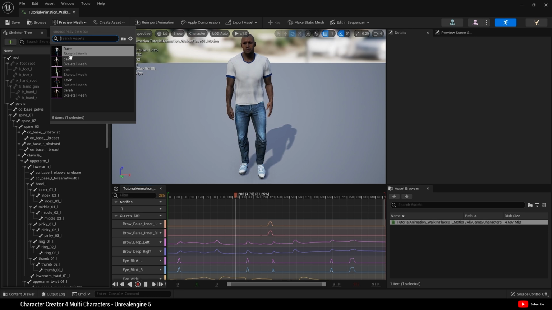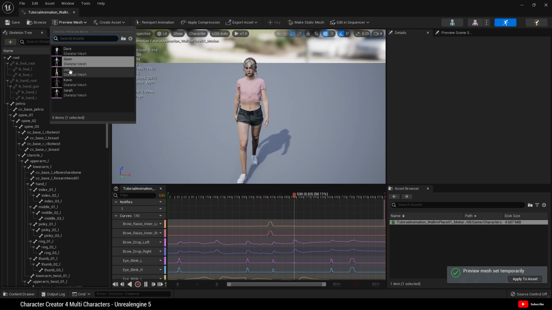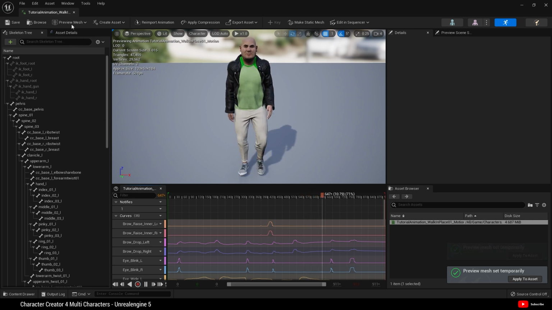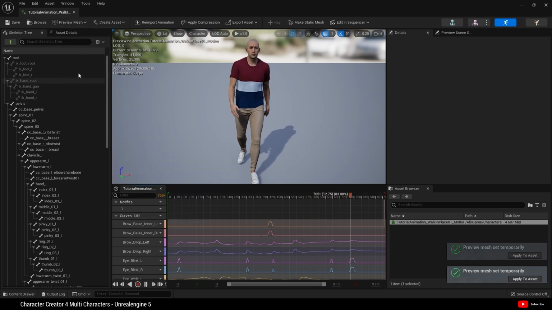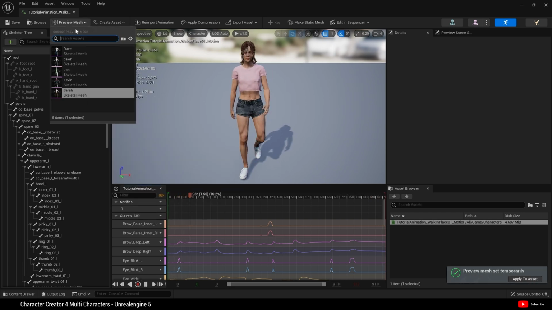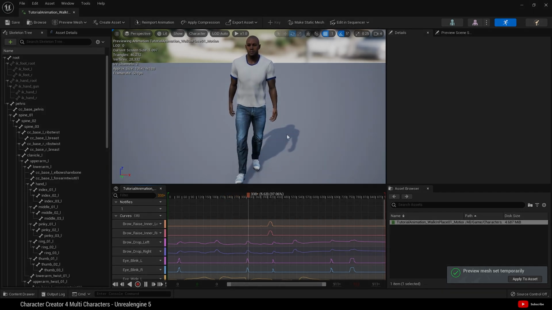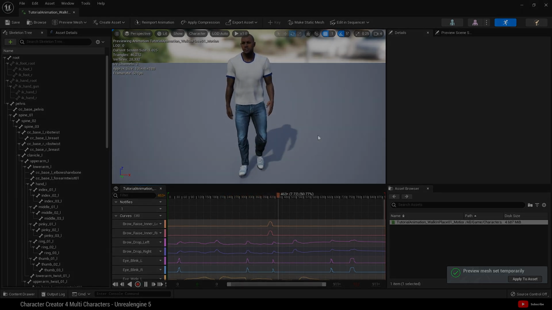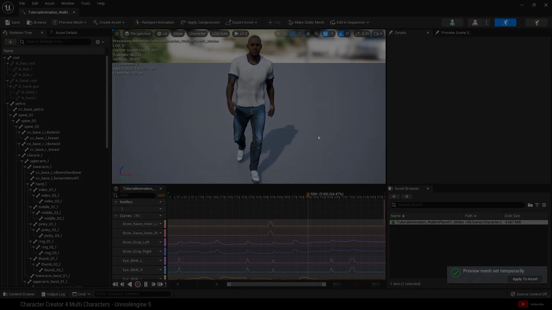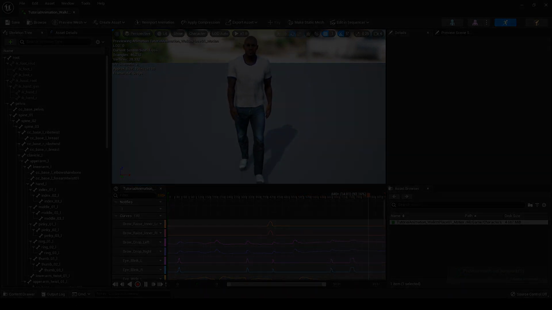We can change the preview mesh to one of our other characters. And that's it. It's as simple as that. You now have a common skeleton where you can now import animations that will work on any one of your preview meshes from Character Creator.